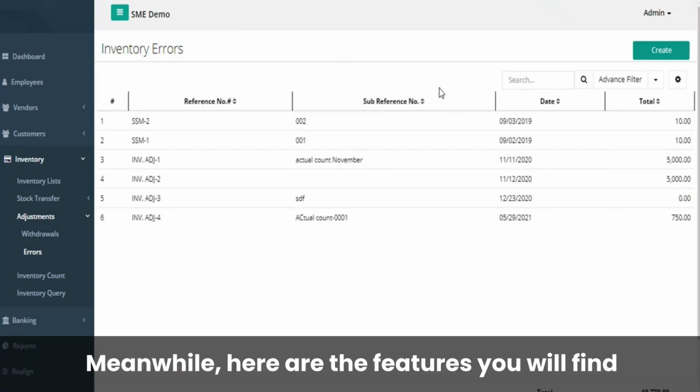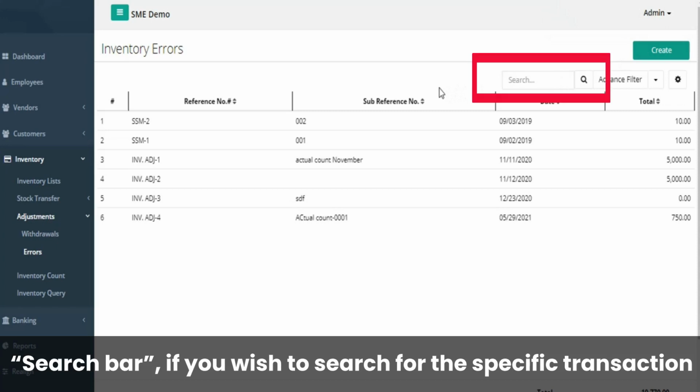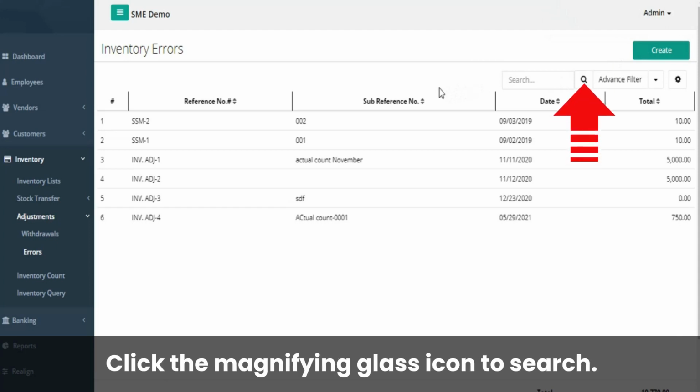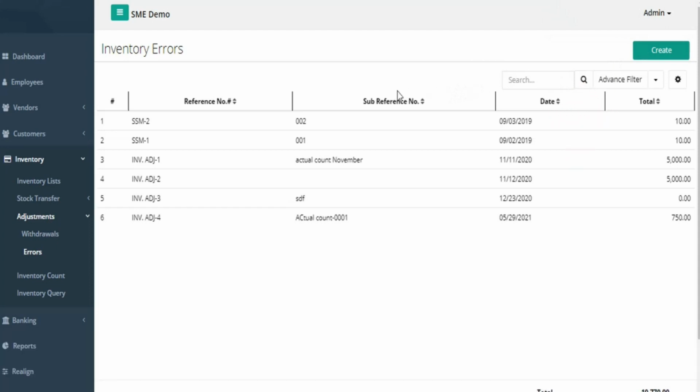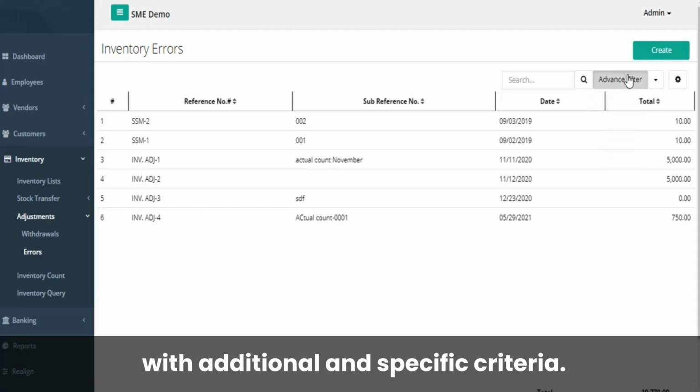Meanwhile, here are the features you will find in the inventory error list. Search bar if you wish to search for the specific transaction using the reference number or specific remarks. Click the magnifying glass icon to search. Advanced filter if you wish to filter data with additional and specific criteria.